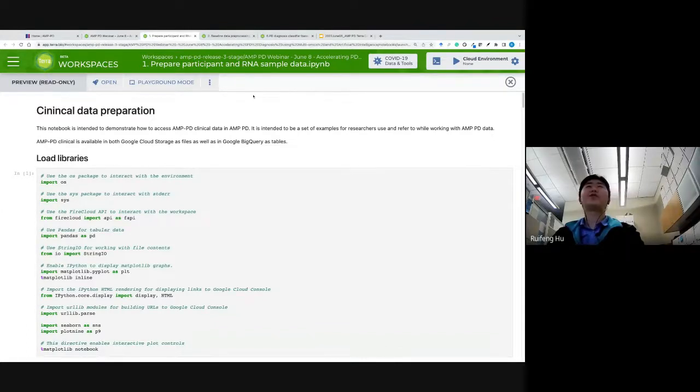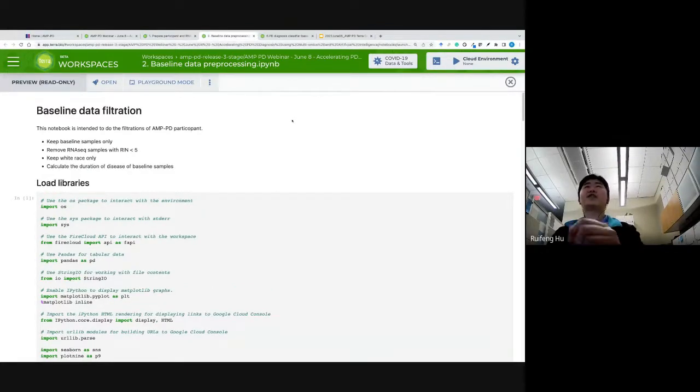So the first notebook is just to prepare the participant and RISC samples. For my project, I only focus on the baseline data. It means I only need the RISC data at the first visit, because I wanted to try to find the PD diagnosis biomarkers at an early stage. We do not currently consider the further visits. We only focus on the first visit.